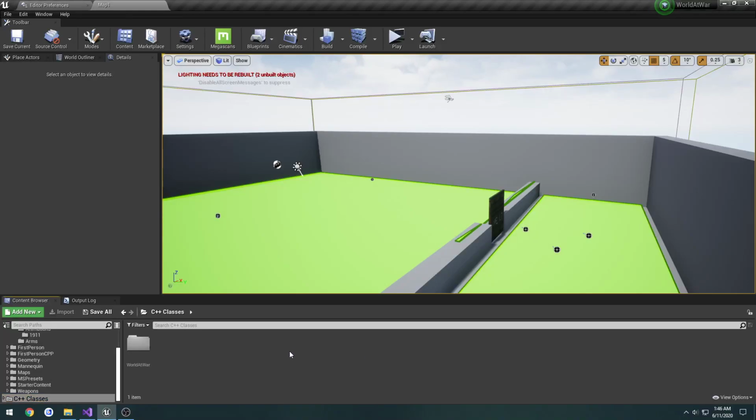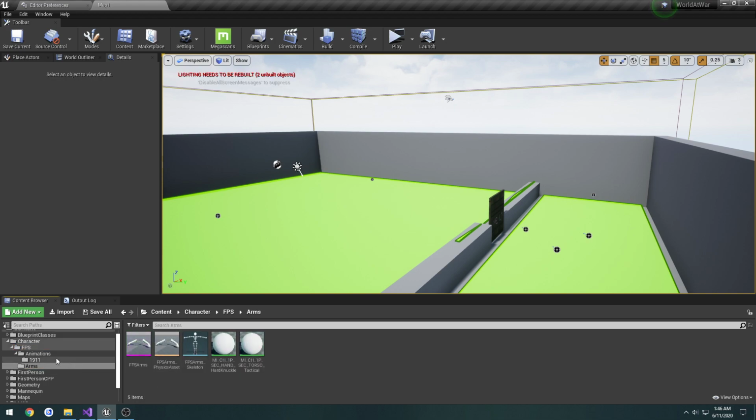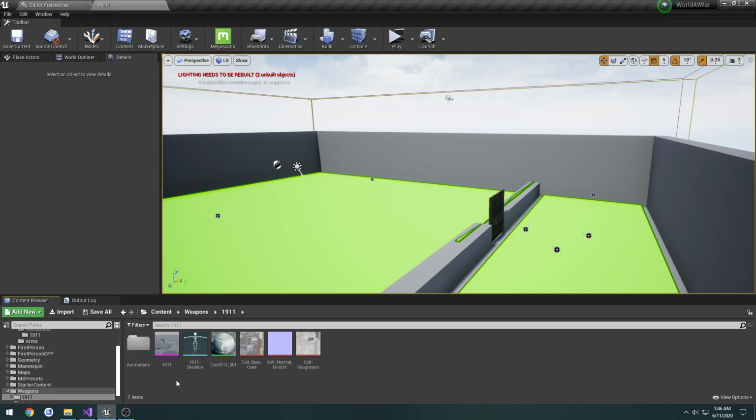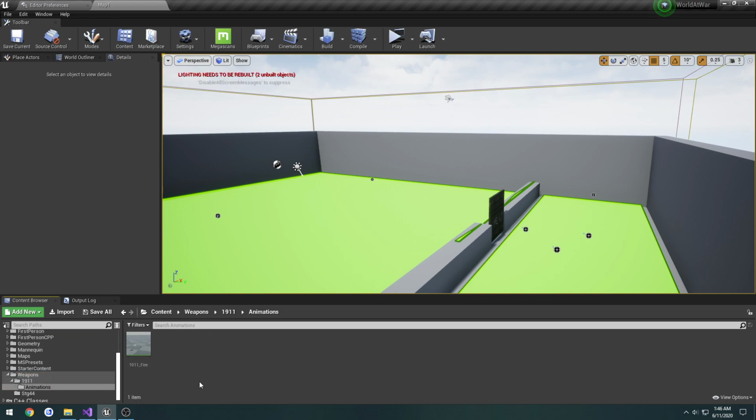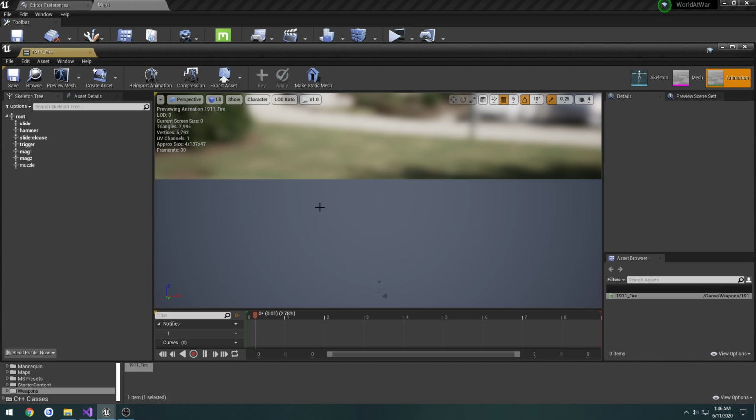In the previous video, we went through and imported some first-person arms, as well as a 1911 mesh, along with some appropriate animations for it, just like a basic fire.